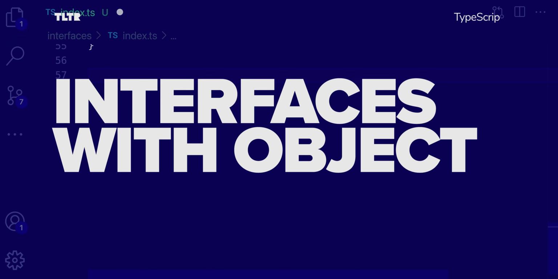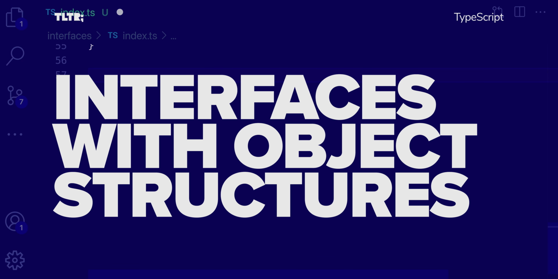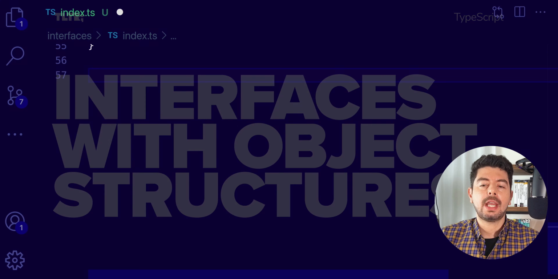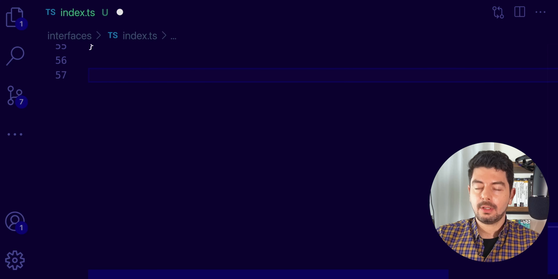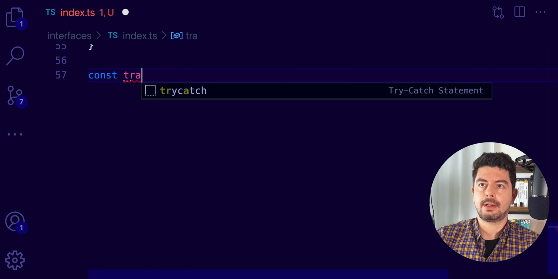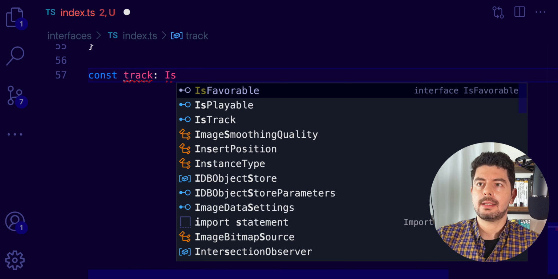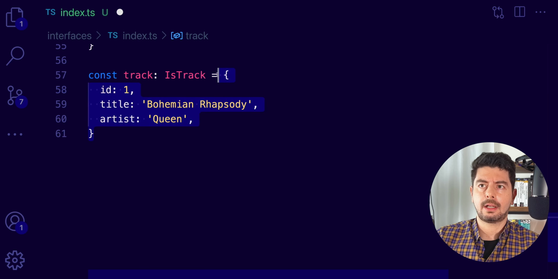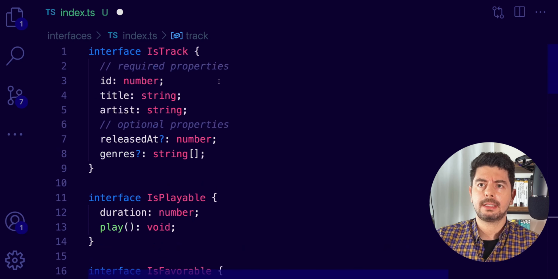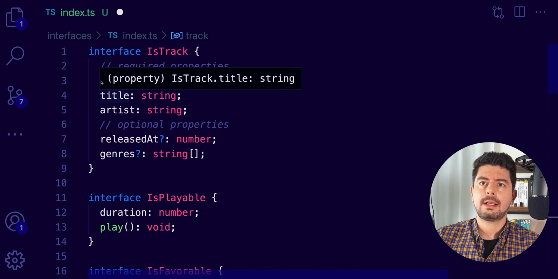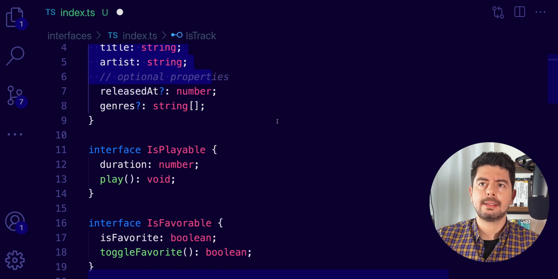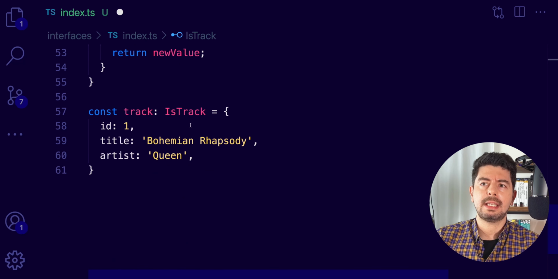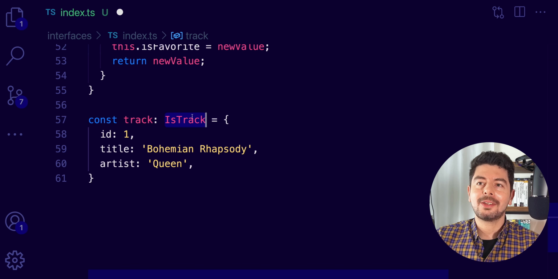There are other use cases as well. We have already covered one of them: using interfaces to define the shape of object structures. So let's do exactly that. If we have a const track, which is a track, then we can assign a track object, and this will be perfectly fine, right? Because these are the three properties that are required, and here we basically implement them. So you can use an interface similar to how you use type aliases.